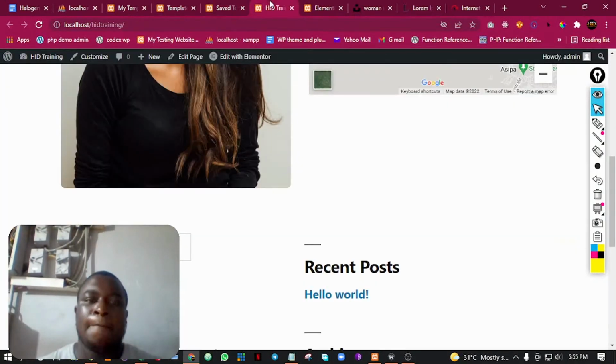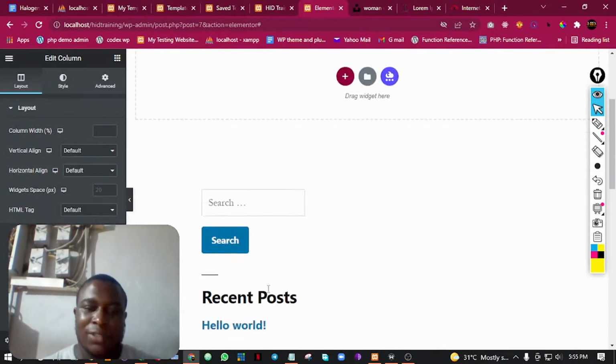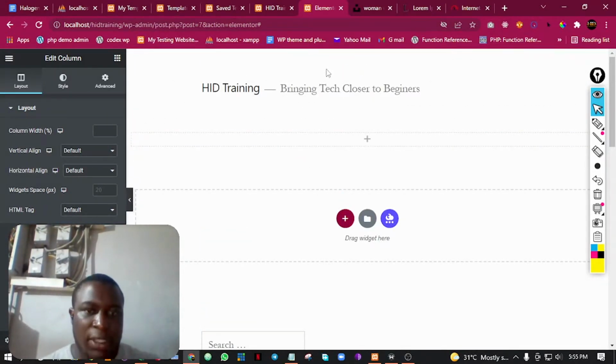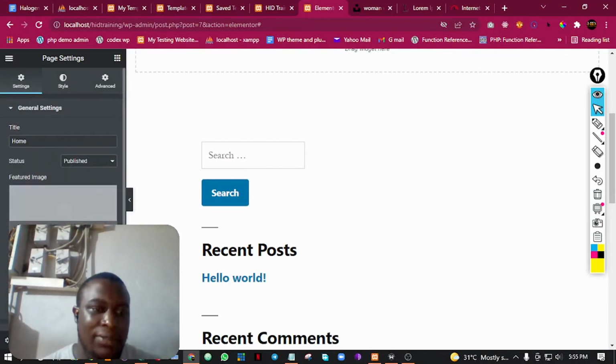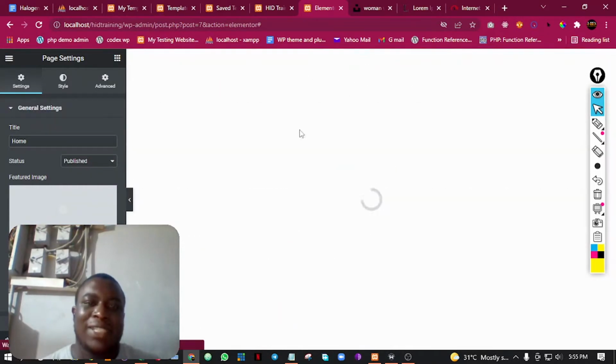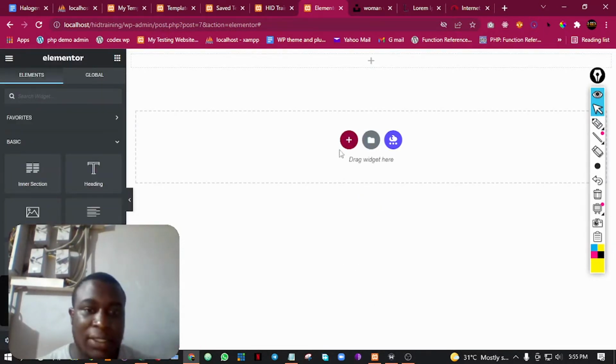Now, I can come here to this place. As you can see, I've deleted everything here, but I don't want this header and I don't want this footer as well. So what I would do is that I will come to settings. Then when I get to settings, instead of Elementor full width, I will choose Elementor canvas. Elementor canvas will be taking out the header and the footer. So I have just the page to myself.